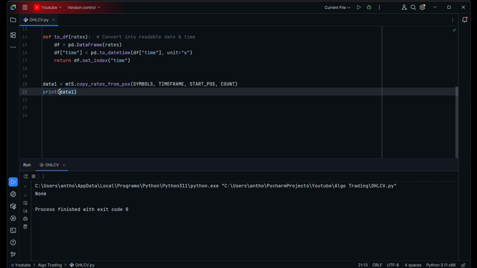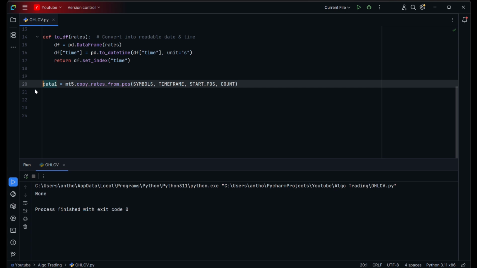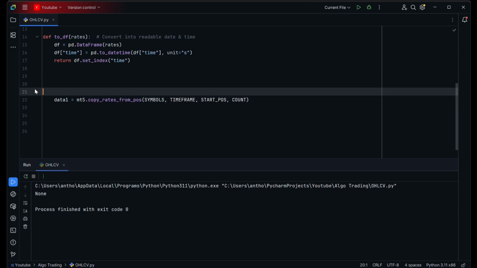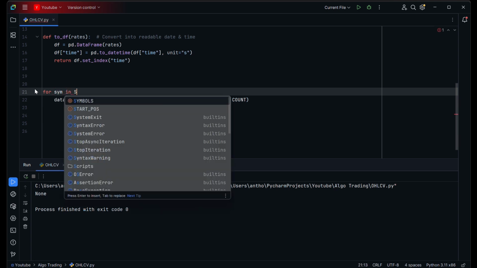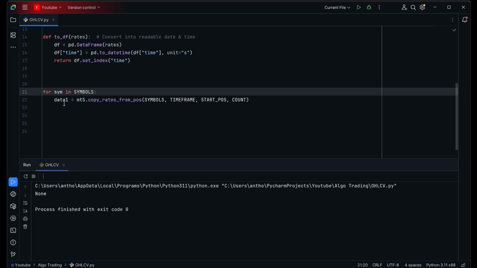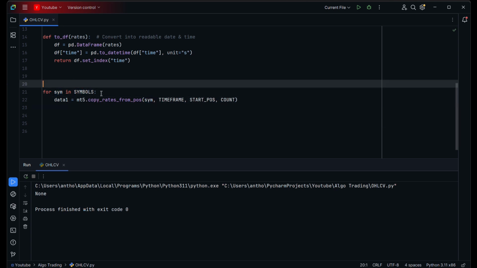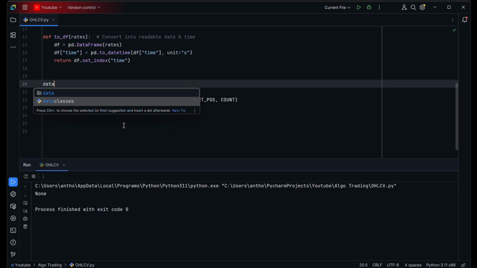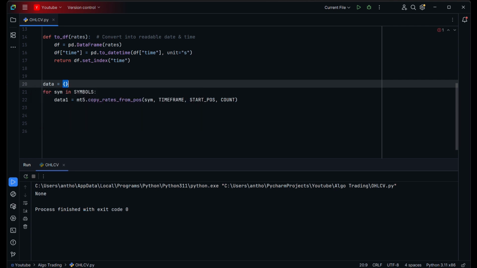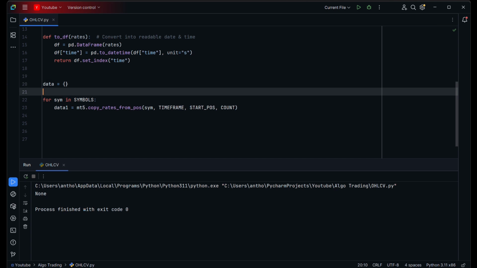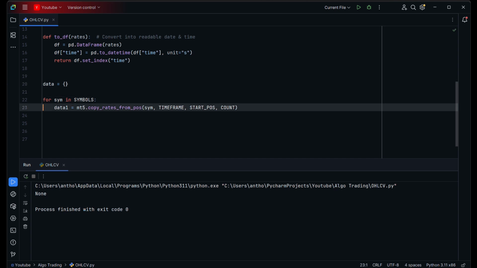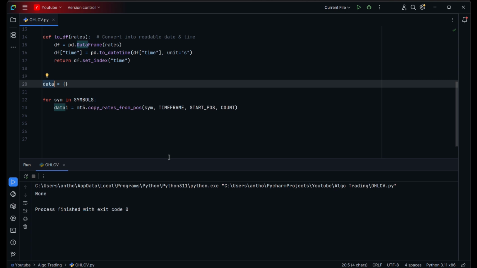So what we will do is that we will first delete the print, we will indent this, and we will write a for loop. So for sim or whatever in symbols, you ask MT5 to download the symbol. So you replace symbols by sim. And then just before, you write data equals curly brackets. I don't know how to call them. This is to create a dictionary. And this is where we will store our values, our data.